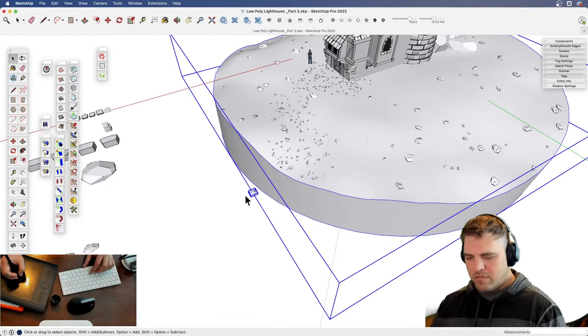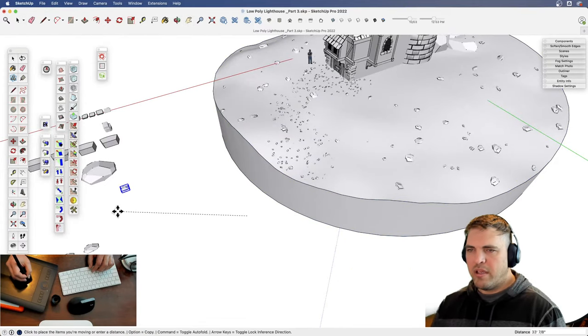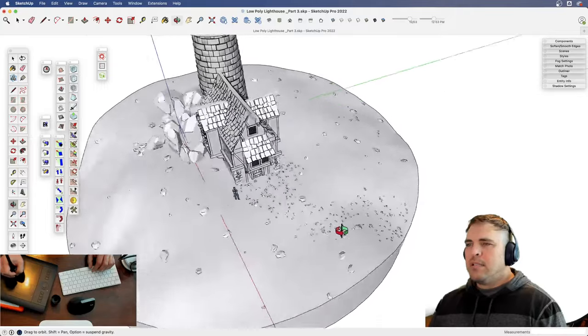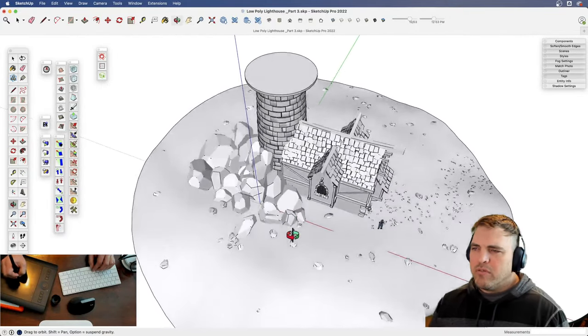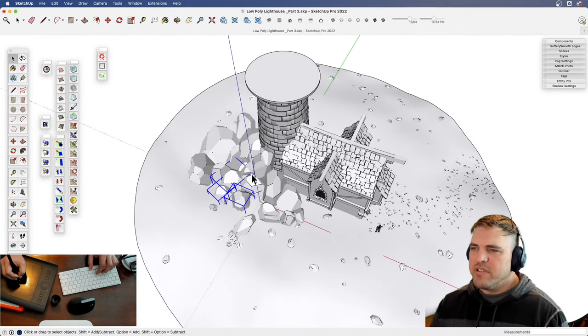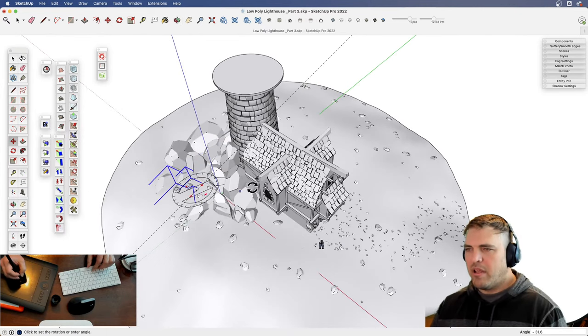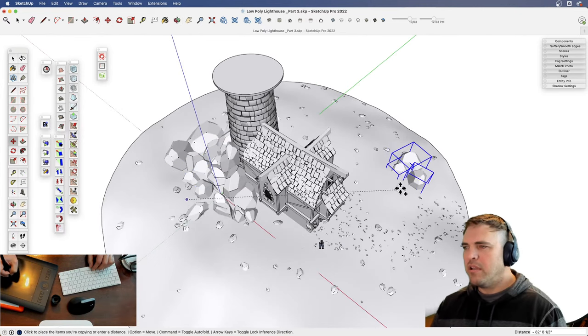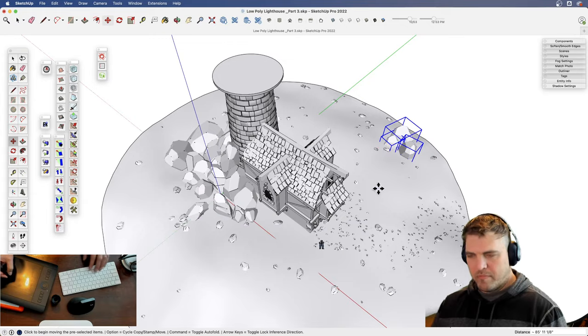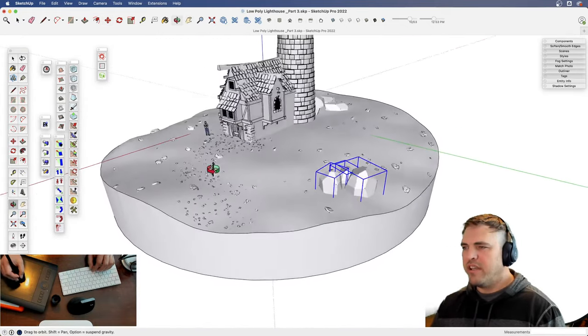Okay, so let's go back. I guess while we're in the world of rocks, just compositionally, I'm going to throw a few more around our scene.